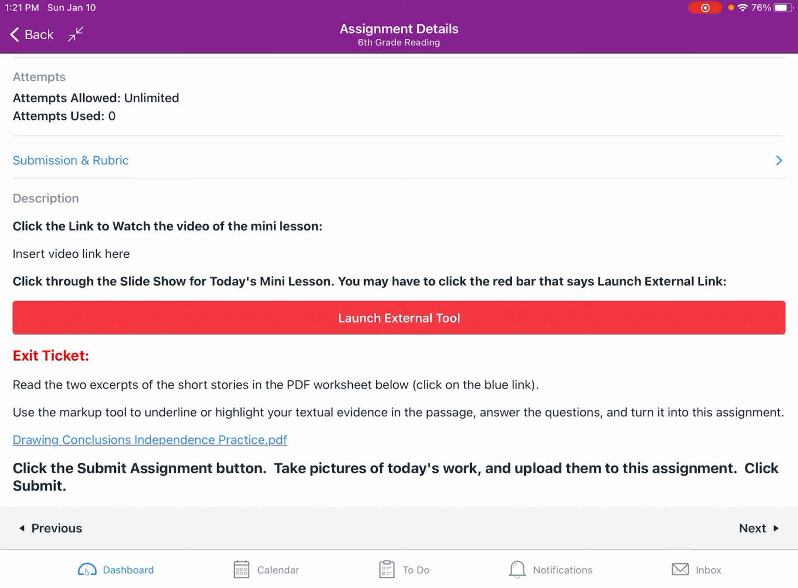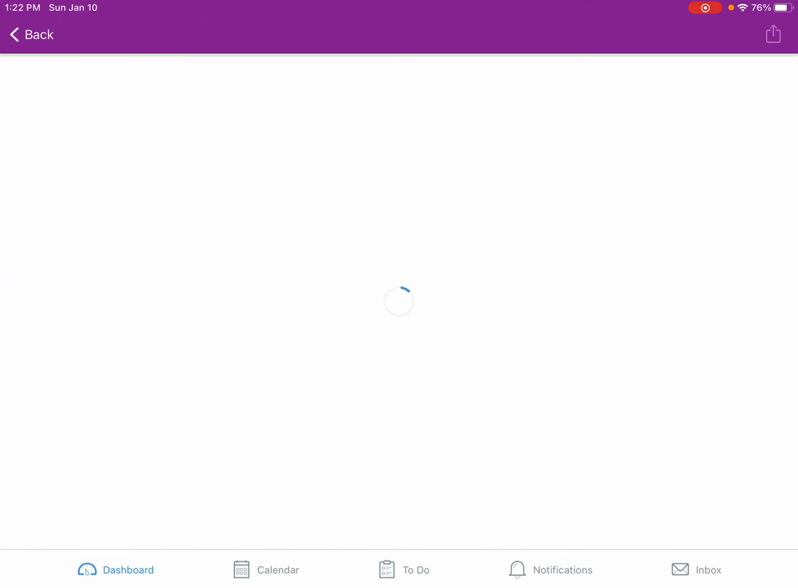And then it says Exit Ticket. This is the assignment I want you to turn in. Read the 2 excerpts of the short stories in the PDF worksheet below. It says click on the blue link. Use the markup tool to underline or highlight your textual evidence in the passage. Answer the questions and turn it into this assignment. It tells you click the Submit Assignment button, take pictures of today's work, and upload them into the assignment. Click the Submit button. Okay, so we're going to go ahead and click on the blue link now. We read all the directions.